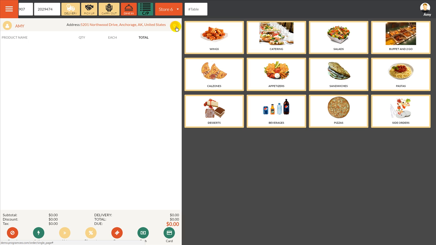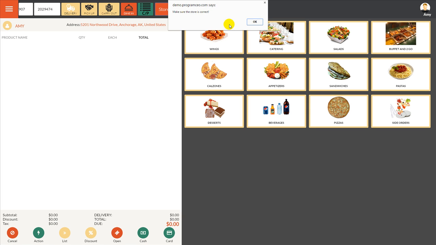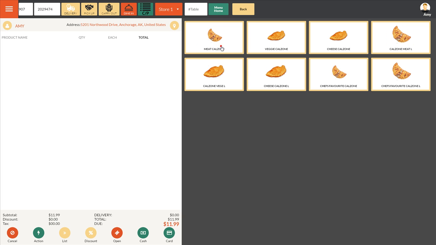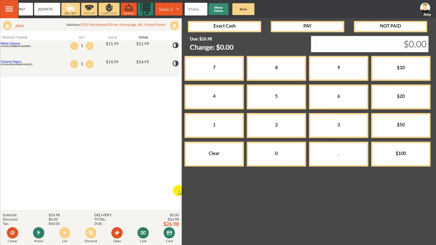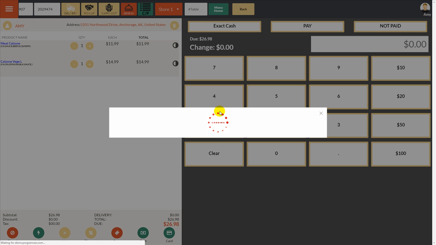If for any reason we need to change the store location, we can do so by clicking on the drop-down list and clicking the appropriate store. There will be a pop-up to confirm that. And then we continue with the order. Again, we can choose cash, card, and put that through.